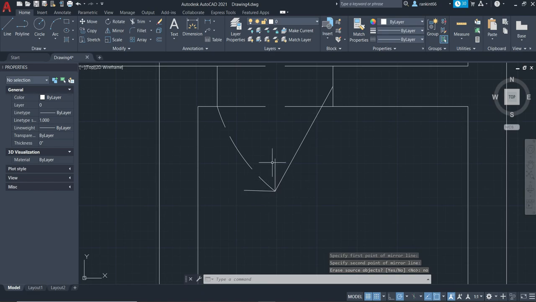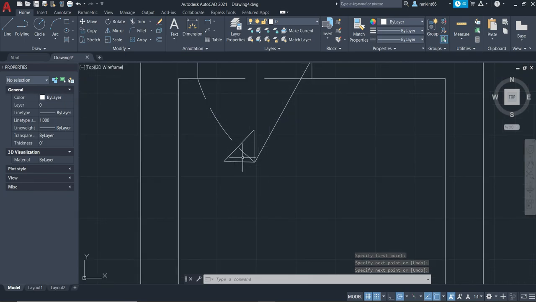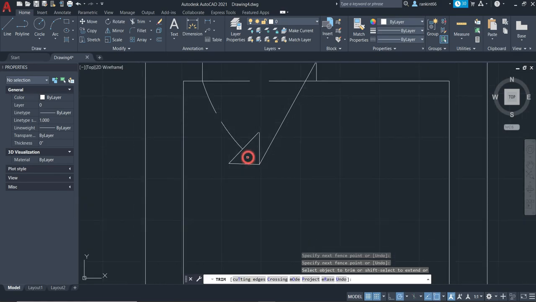Now I just need to choose a line to connect those 2 points. So line, and then I'm going to select here, and I'm going to select there. And now I've given it a direction. Last thing is I have the arc going through this. I want to trim it out, so trim, and I've deleted it.